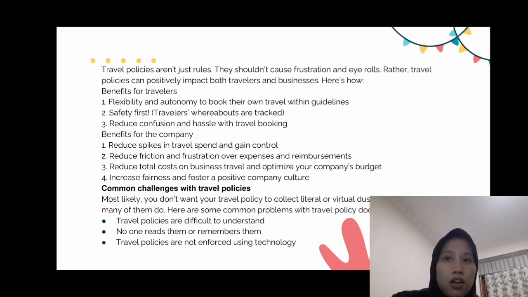Travel policies aren't just rules. They shouldn't cause frustration and eye rolls. Rather, a travel policy can positively impact both travelers and business. Here's how.